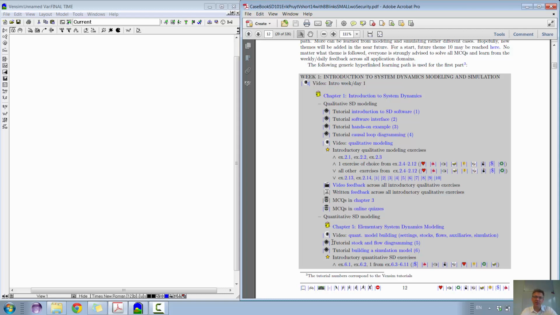The types of diagrams that are most often used in system dynamics are causal loop diagrams, and in these diagrams you will see variables and arrows, and each of these arrows expresses a causal relation between the variables it connects. And this is very important. These relations are causal relations.